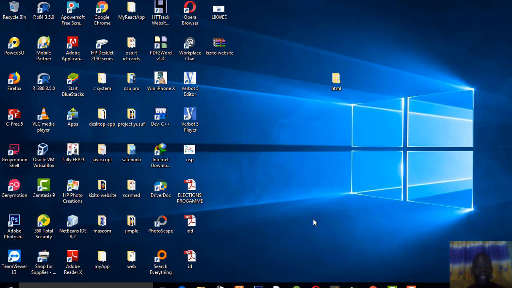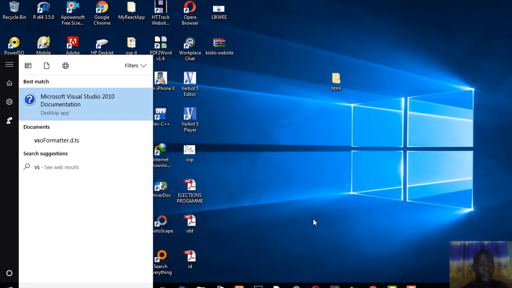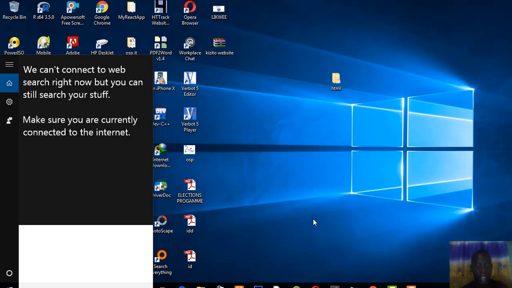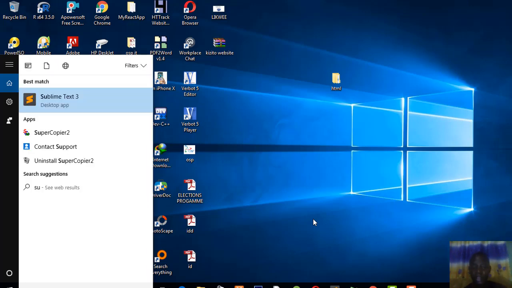I'm going to use Sublime Text Editor, but you can use any editor of your choice. You can use VS Code. It's a very good editor also. I'm going to use Sublime Text Editor to come up with my stuff.